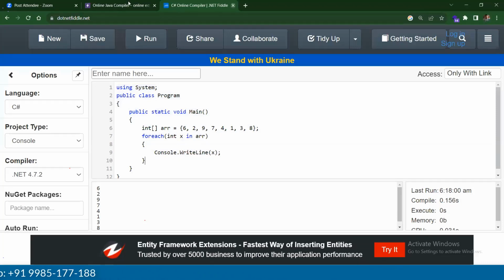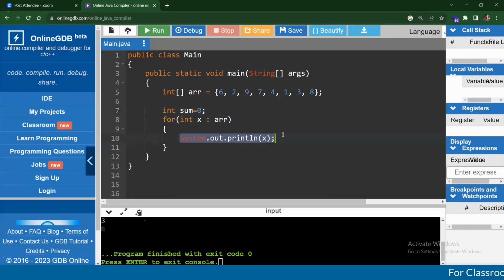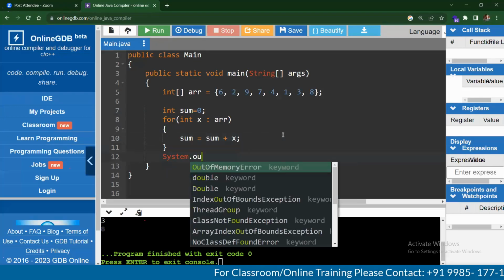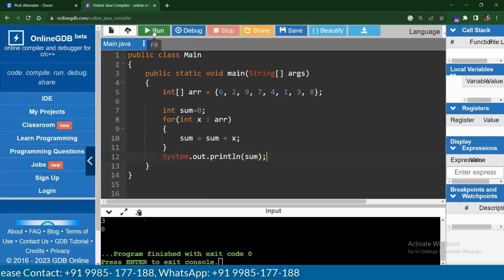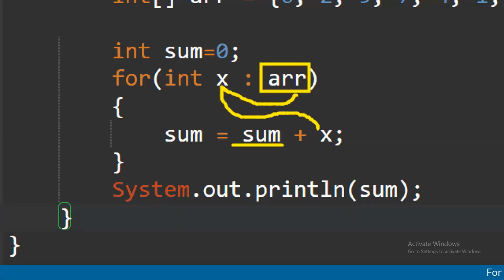Of course, you are getting every element here into x. Just find the sum: sum equals 0. Taking one number, sum equals sum plus x. Every element you are adding to the sum, and finally printing. Initially, we are taking the sum value 0. So whenever you are getting each element from the array, that value you are adding to the sum. Finally printing that sum value.